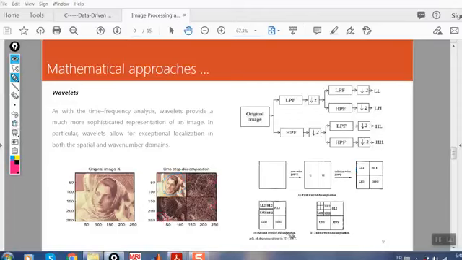Then I want to say that according to the original image, we can consider the number of decompositions. For example, here is a one-step decomposition. We can continue it to the second level of decomposition. The second level of decomposition will be employed only on the LL image. Okay, this LL is decomposed into 4 other images.